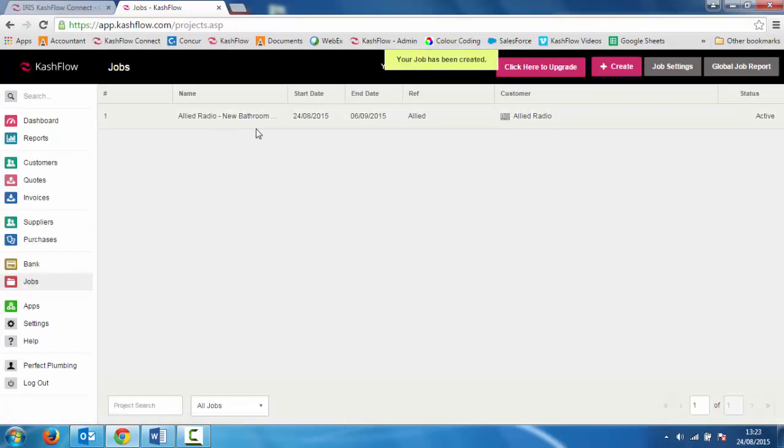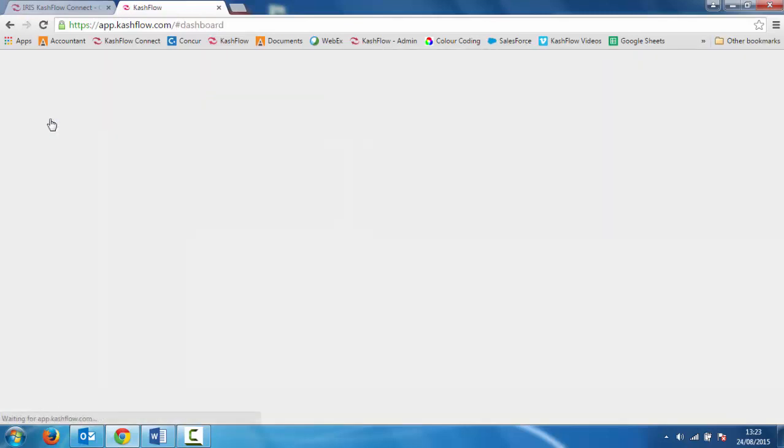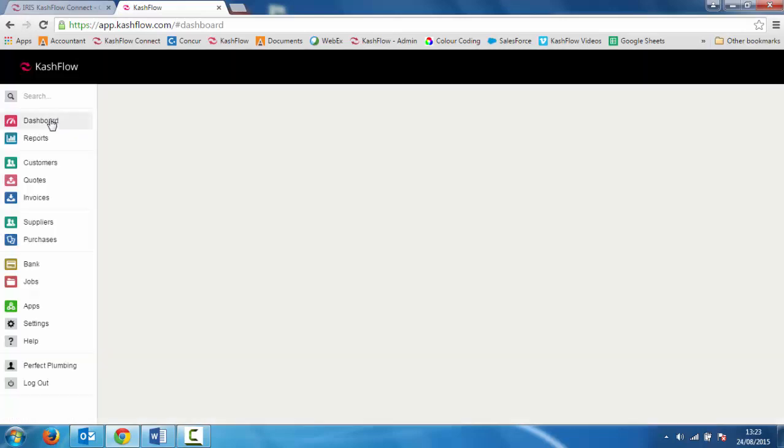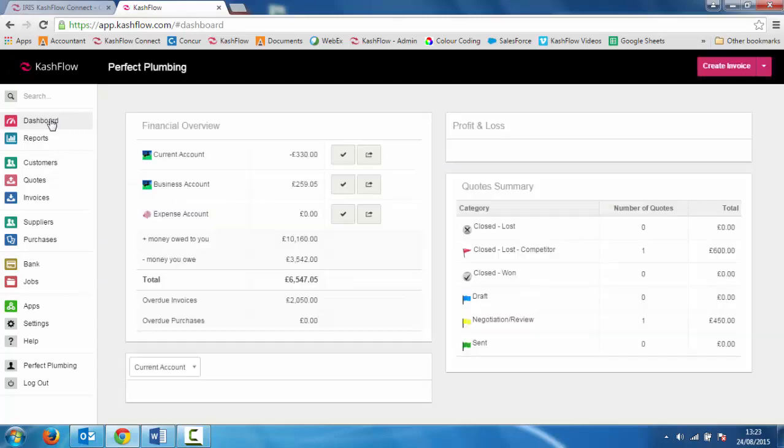So that job has now been created within the system, and I can see the status of that whenever I want to. And that's how easy it is to turn on projects within Cashflow and how to set up new individual projects within the software.